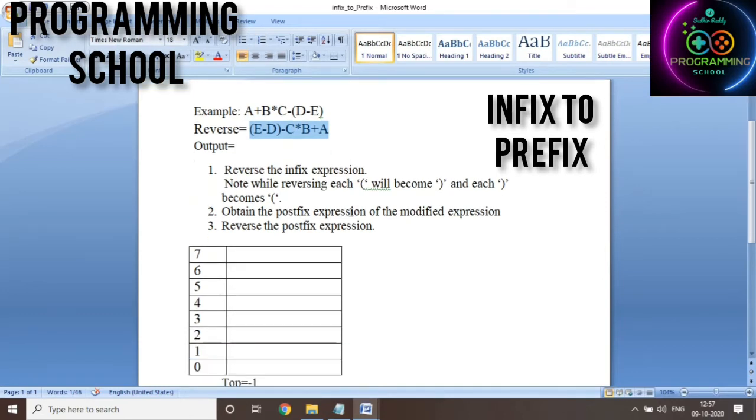Then I am going to apply the same algorithm we applied for the postfix expression. What is the first character here? The first character is a bracket. I am going to push that bracket directly into the stack. Then the next character is E, and I am going to put it into the output string.